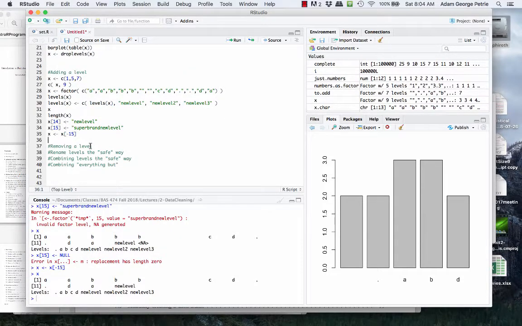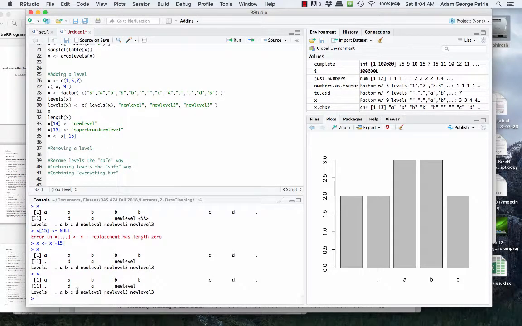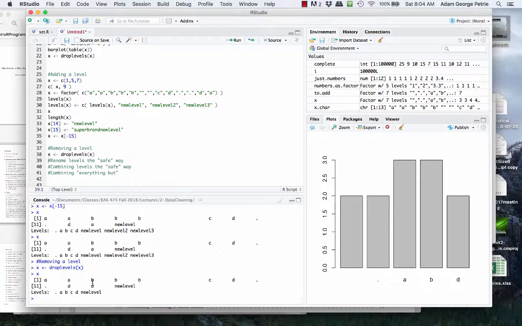So we've talked about removing a level. That's just with the drop levels command. And you'll notice right now that x has more levels than unique values that appear in here. I don't have new level 2. I don't have new level 3. So let's do that drop levels command to get rid of it. So now only the levels that actually exist in the vector itself appear.